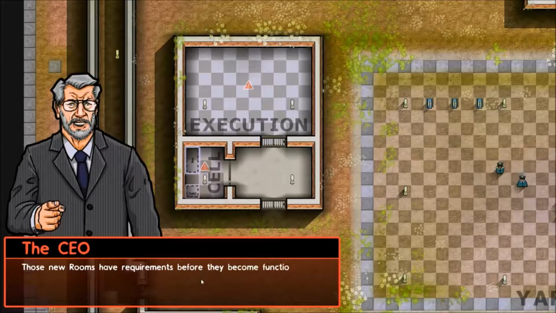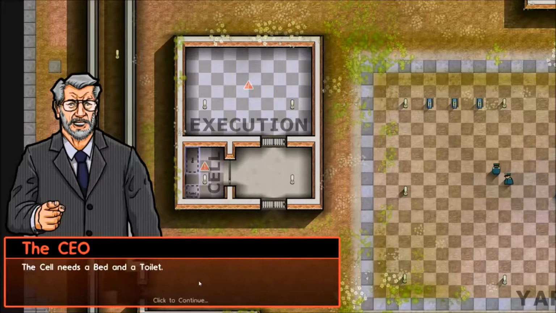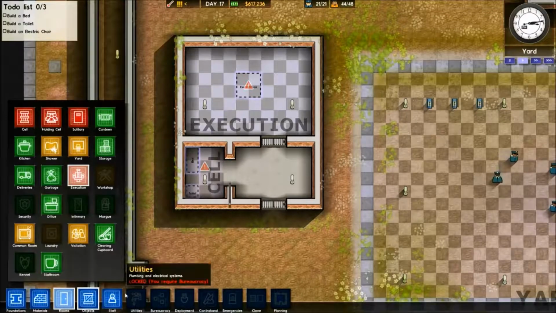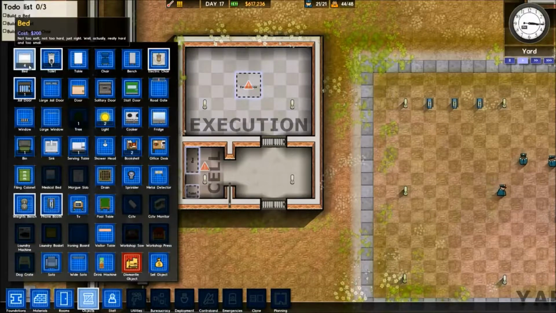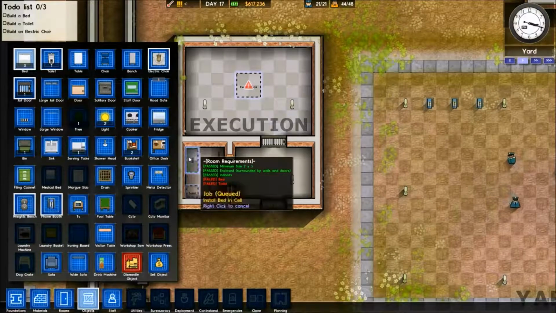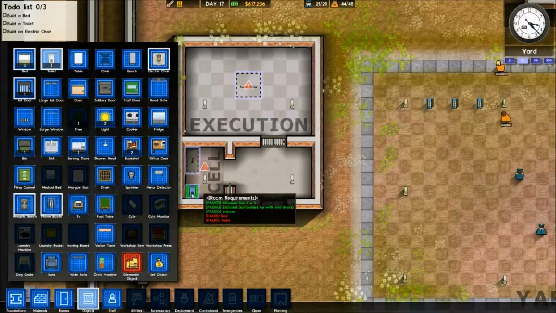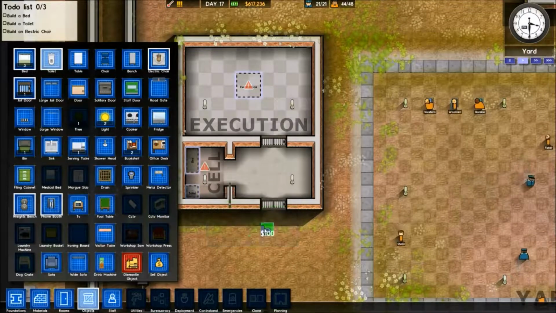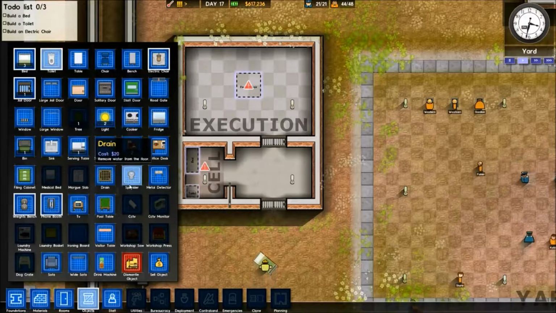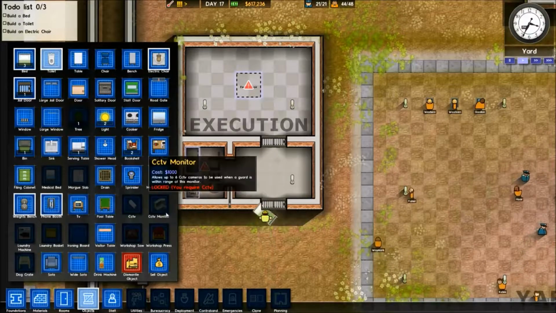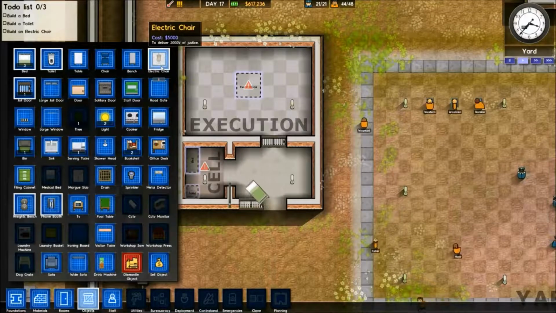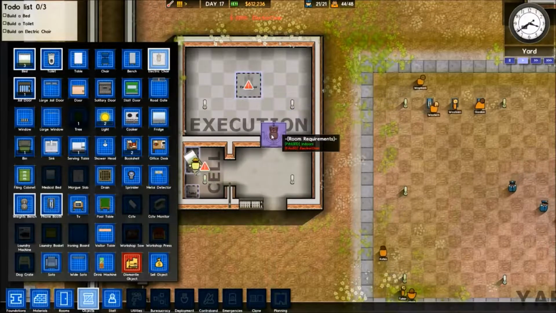Those new rooms have requirements before they become functional. The cell needs a bed and a toilet. The execution room requires the electric chair. So let's go to objects now. Let's get a bed, put it here where he is asking us to. Put a toilet down here. It looks kind of funny like that, so we're going to use the middle mouse button or R to rotate it around and place it just like that. Finally, we need to get an electric chair, which is up here at the top, and install it right here in the middle of the execution room.